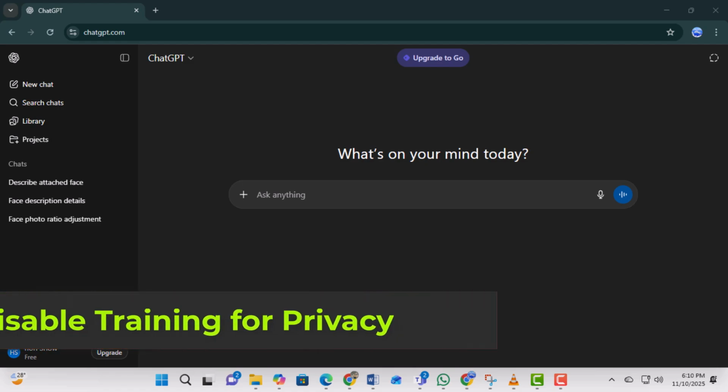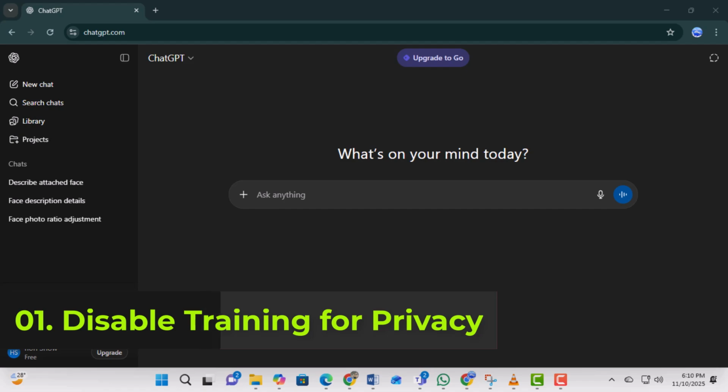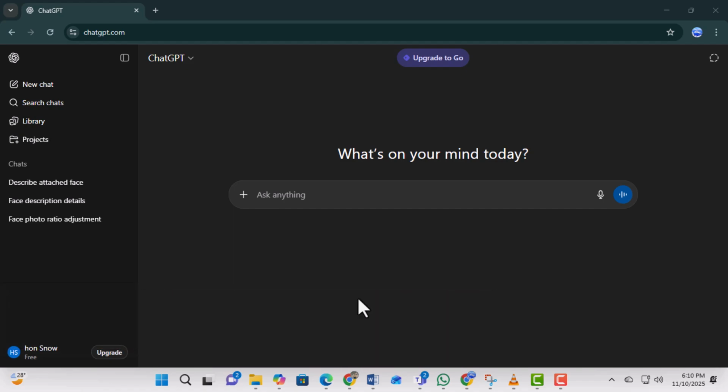Disable training for privacy. This feature lets you stop your chats from being used to improve the model, giving you more control over your data. It's a simple toggle that many users overlook, but it's key for privacy-conscious workflows. Let's do it. Step 1.